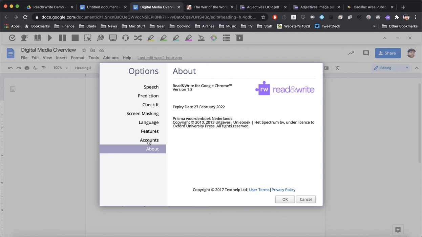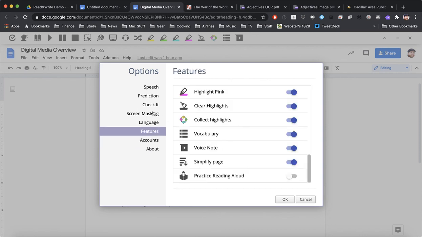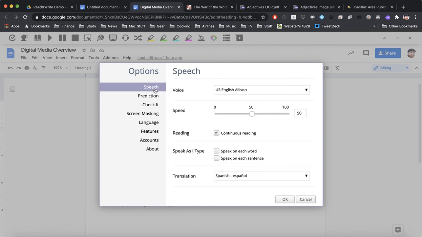Big things to take note of in here again are the features, being able to turn on and off different features. We'll go through screen masking and some of the prediction things, and then also taking note of speech, especially the continuous reading and speak as I type options that are hidden in here.